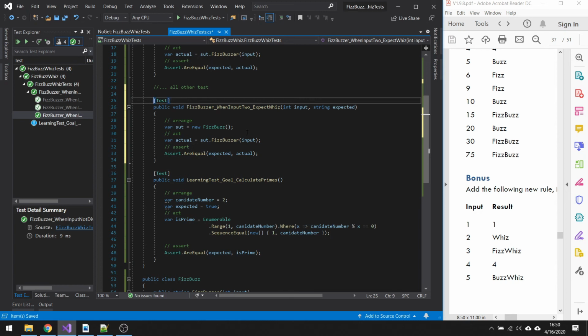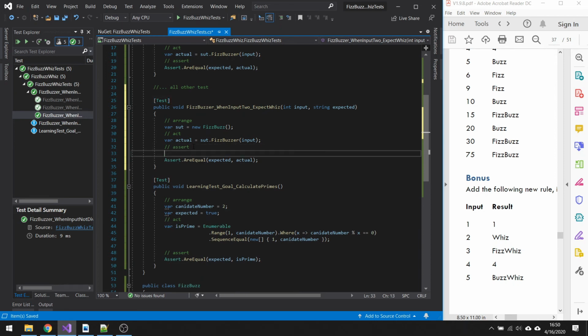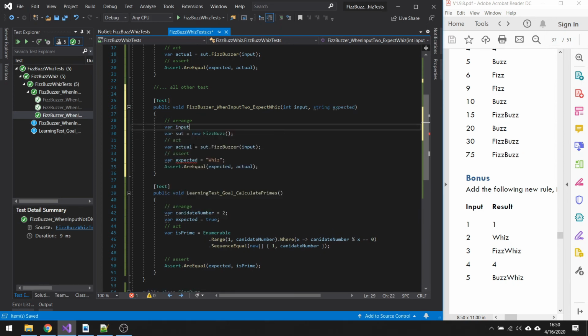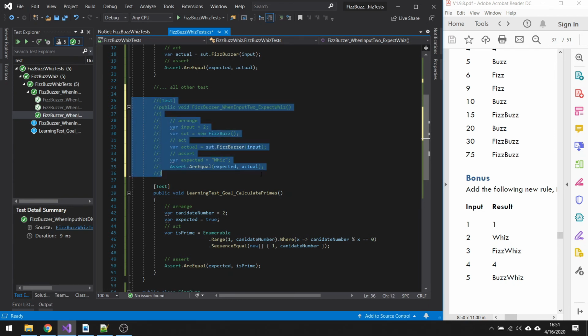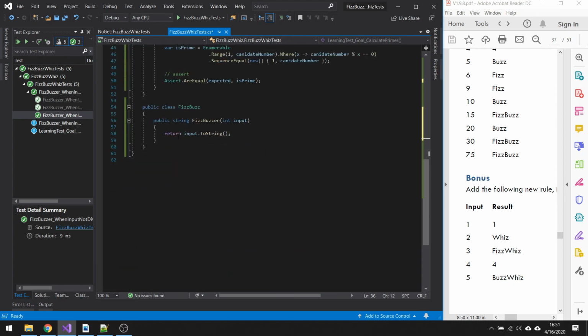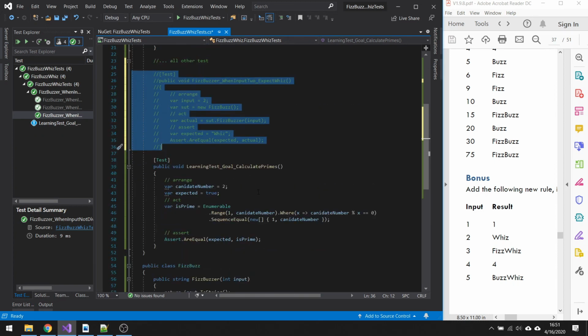All right, so here's the better setup for the scenario. I've got my test, my var expected equals whiz, and my var input equals 2. And then we can take these out of here. All right, so that's what it should be doing. Obviously, it's going to fail. So we've tried. We just can't seem to figure out how to make the implementation come together in the FizzBuzz class. So I'm going to pull out a learning test and focus on that.